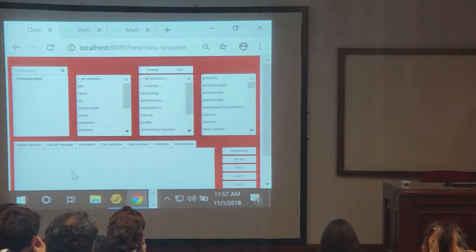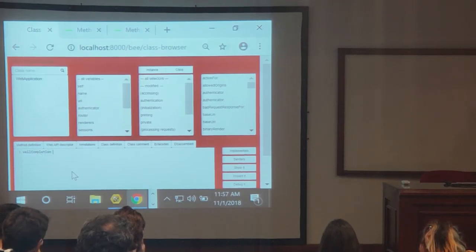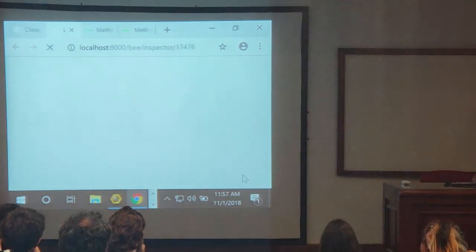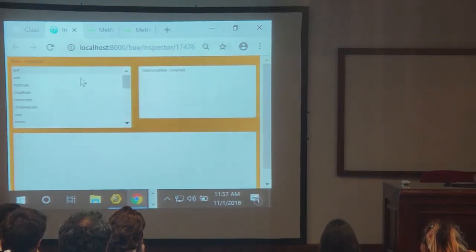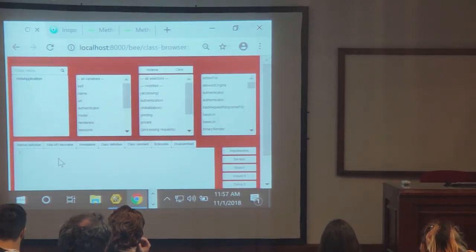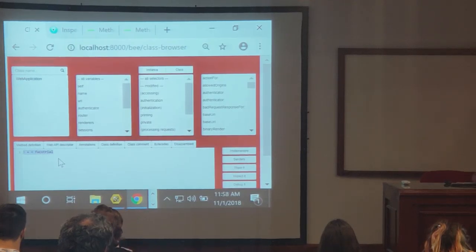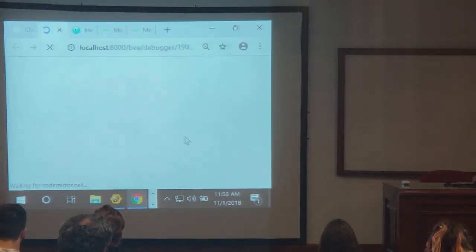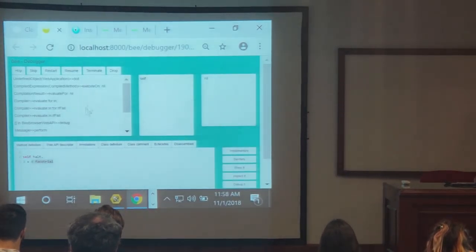I can inspect, so for instance, if I create, I have my petrol image available here, so I can do something like log completion new and inspect it. This is just a thought, but it works, right? And I have here a new instance of log completion, and most interesting part for me is this. We have here our debugger, right? And it's alive, we can talk.